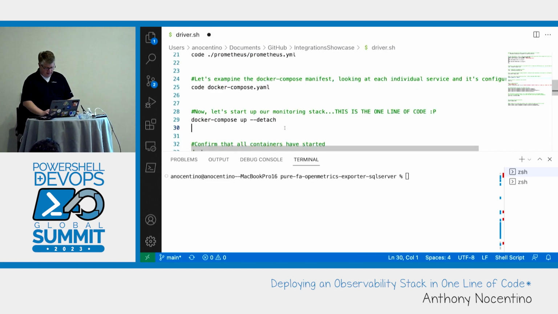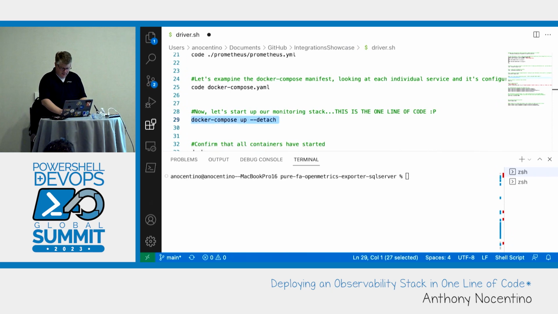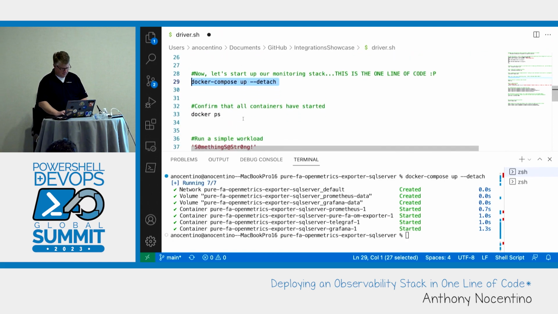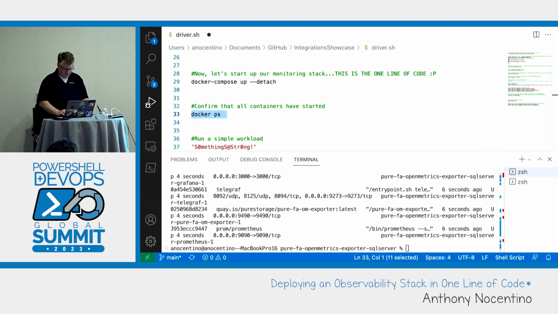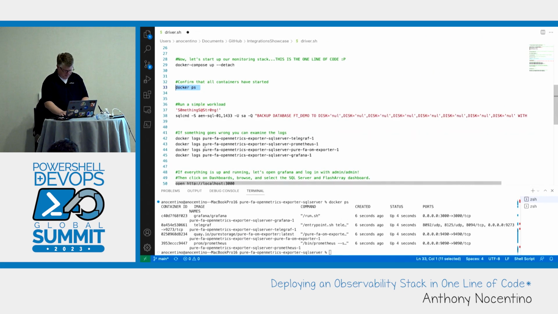So let's go ahead and do that. Double check that my VPN is online and run this code here. Fingers crossed. All right. Let's go ahead and confirm that our containers are all up and running, and they are.